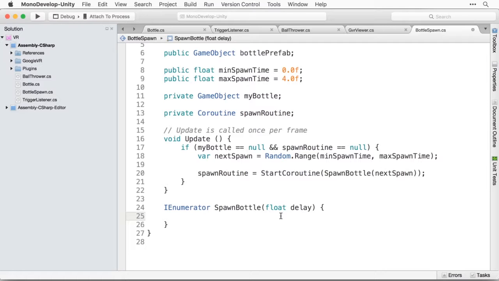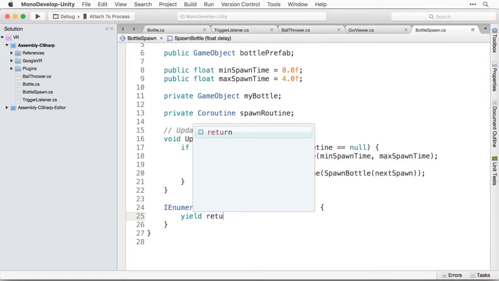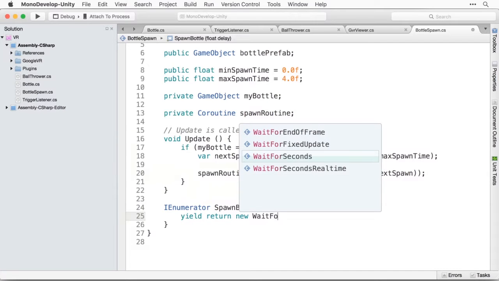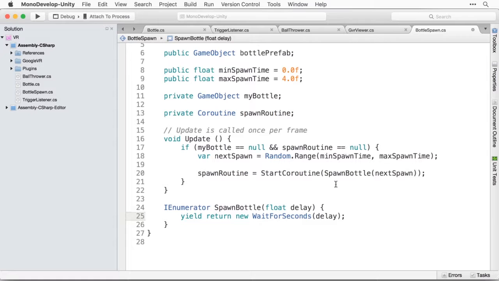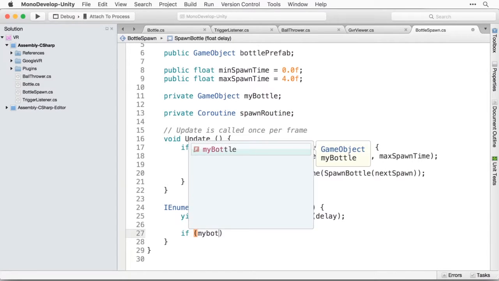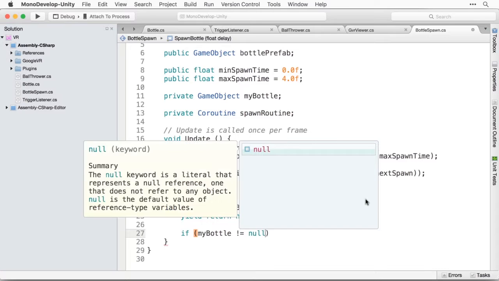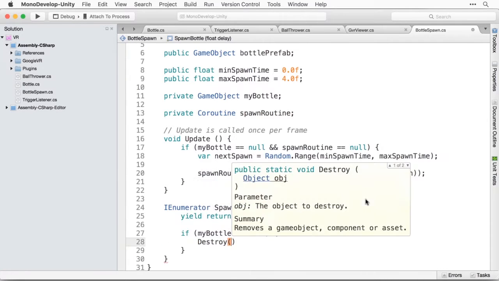In SpawnBottle, we'll first of all wait for the specified number of seconds by saying yield return new WaitForSeconds, passing in the delay. After that delay, we'll quickly check to see if myBottle has become not null. This can happen sometimes, for example, if we made a mistake. So we can say if myBottle is not null, then we'll destroy it right away.